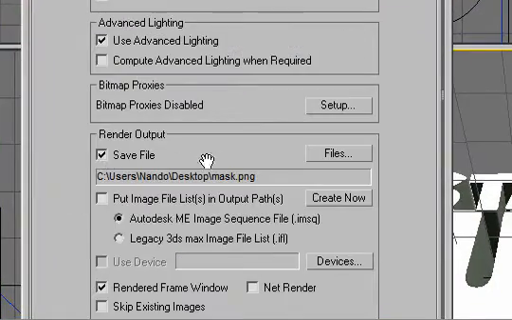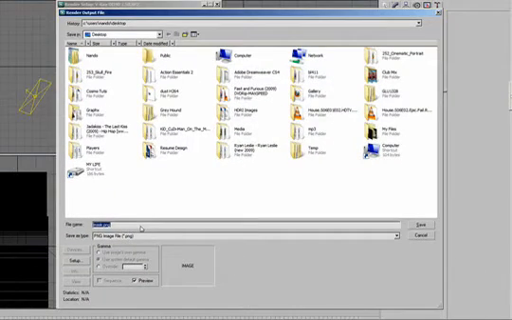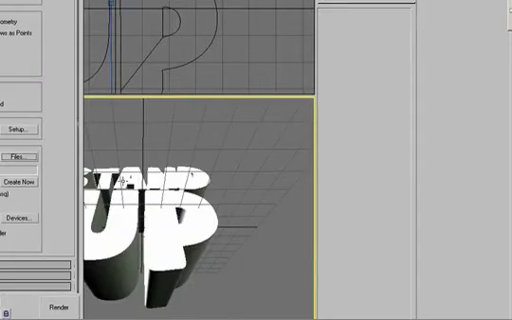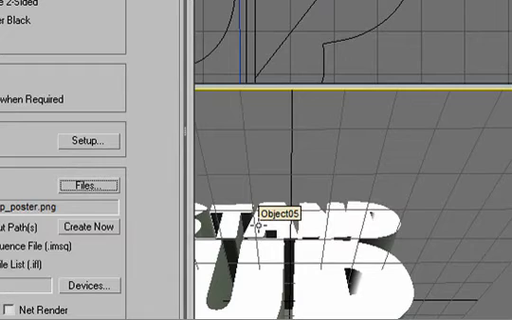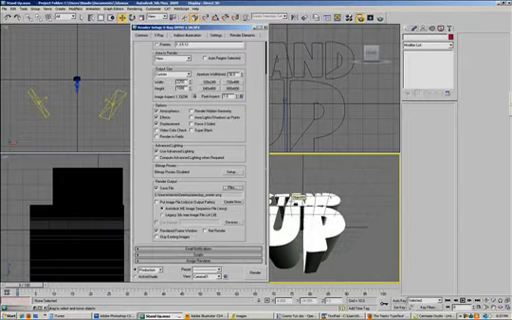Check the save files. Hit files. Name it whatever you want. I call it stand-up poster. Save it as a PNG. Already selected. Hit save. Hit OK, and then just watch the render. Just go do something else because it's gonna probably take about 30 to 45 minutes to render this out, depending on how good your video card is and how much RAM you have.